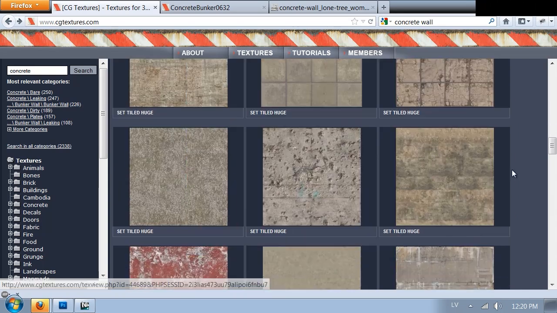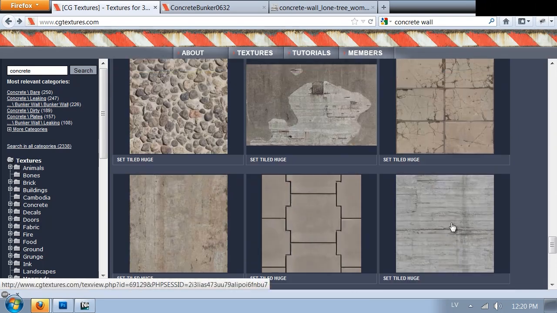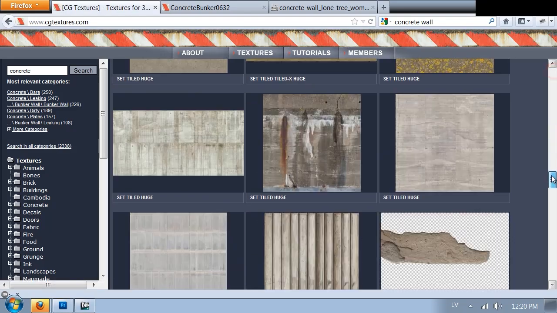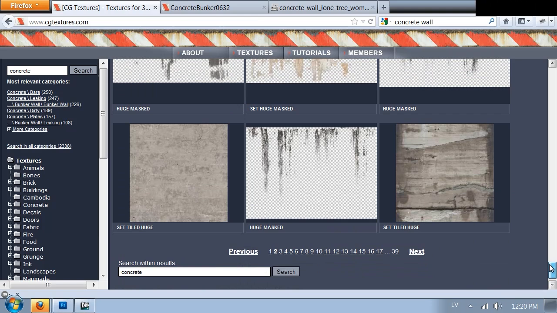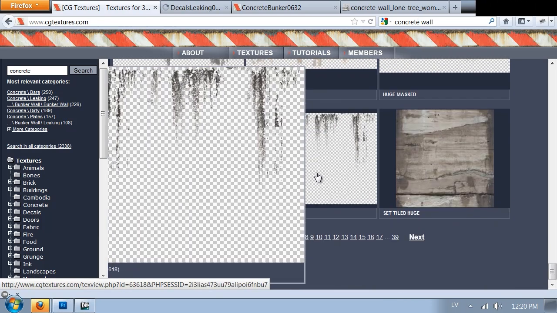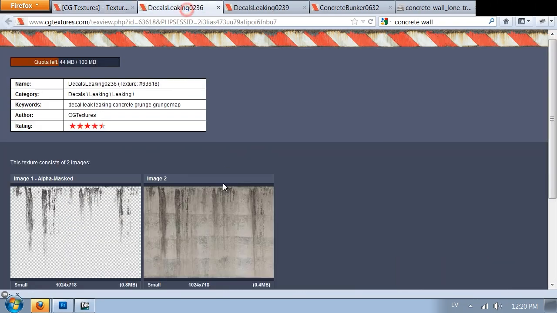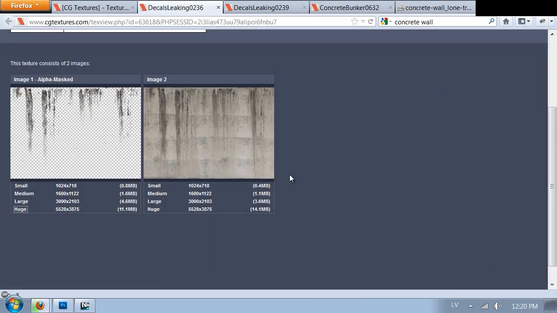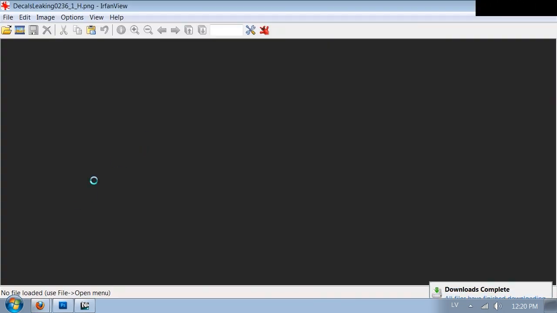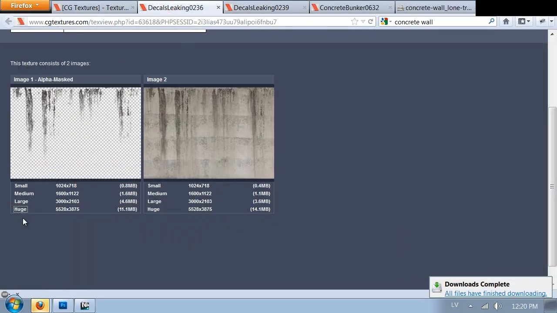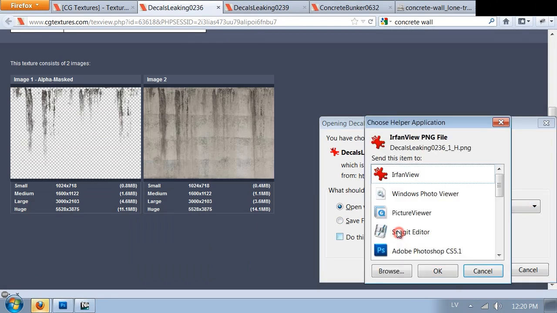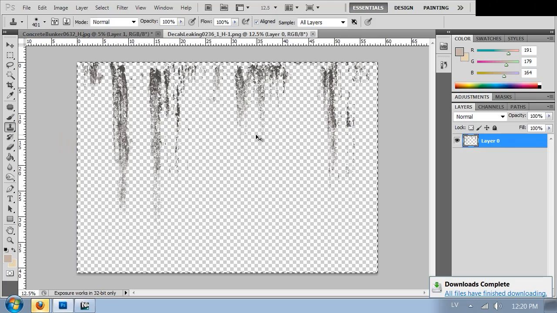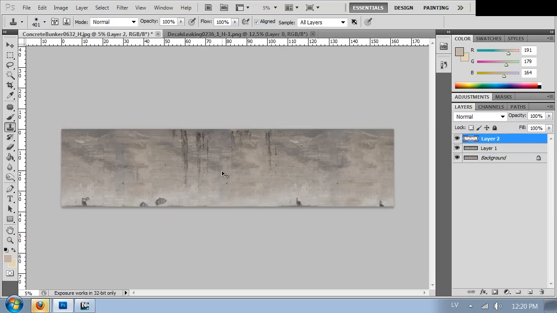Or I saw some nice textures here which you can use. Okay, so here they are. And let's try this one and this one here. Download the huge size. And same for this one here. Okay, sorry. Open with Photoshop. Copy and paste over this one.